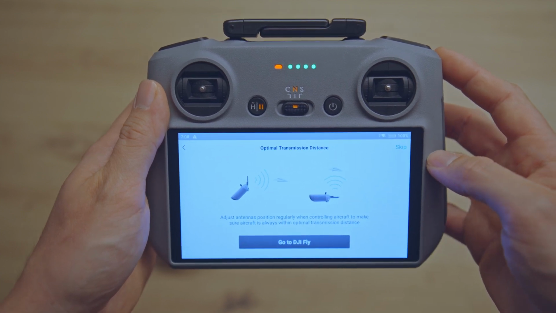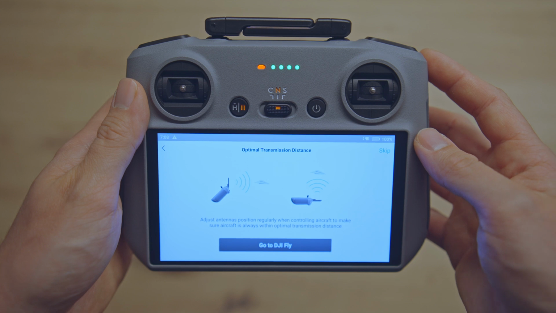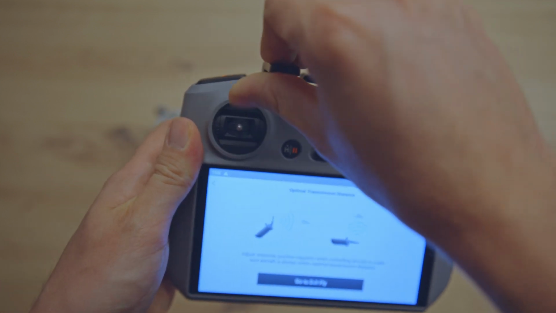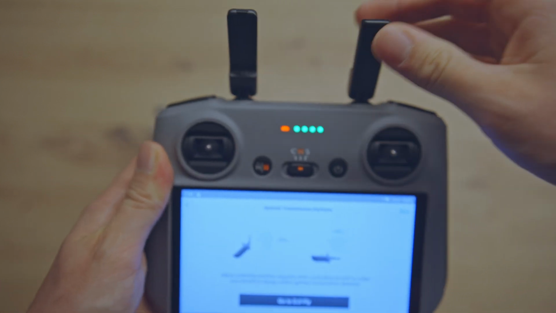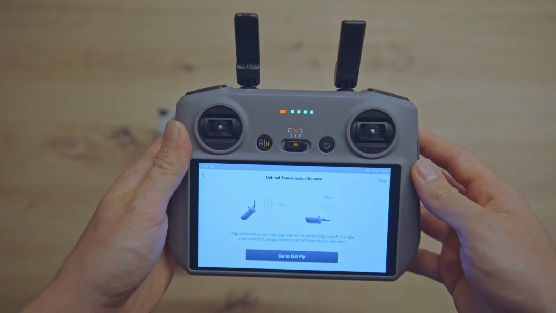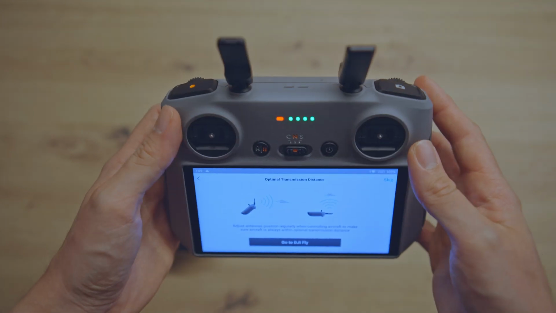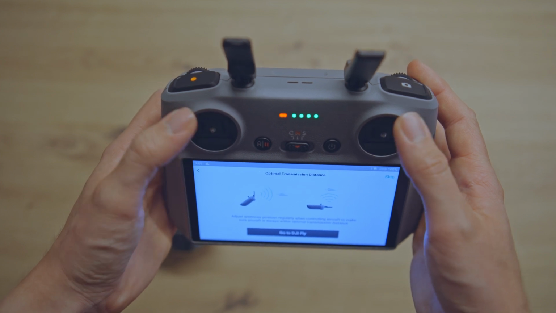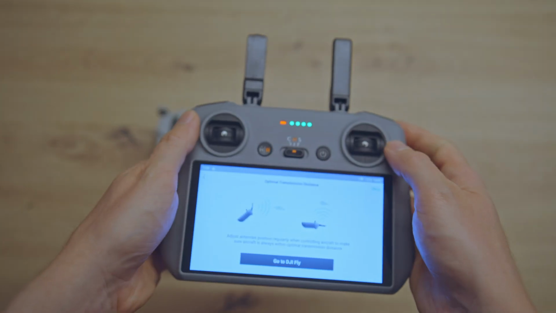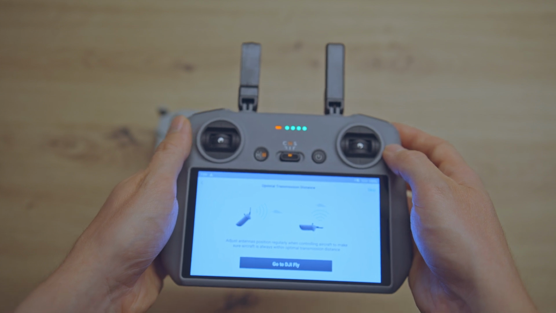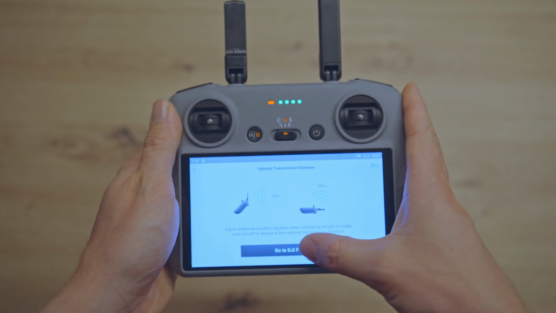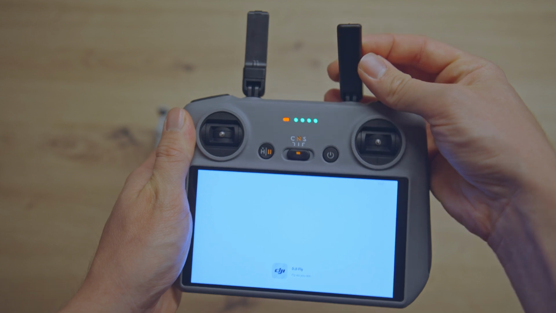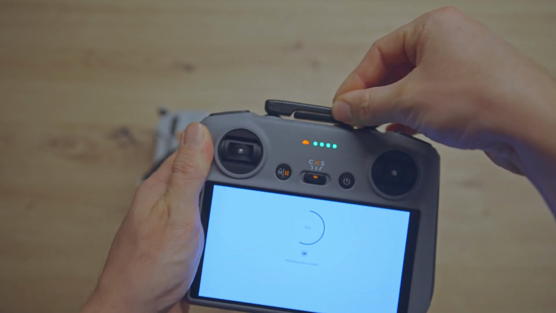And here it tells you how to transmit optimally. So you can adjust the antennas and then control the drone like this. Or if the drone is above you, you can lay the antennas flat and control it like that to have optimal reach. Then we can continue.